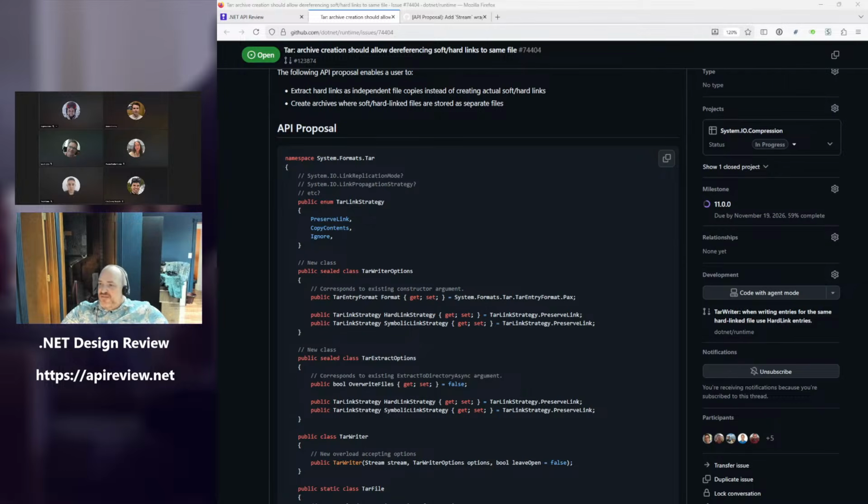So we should go ahead and make the distinction between preserve link and preserve link if able? Yeah, I think so. And then making sure we have preserve link, copy contents, and ignore for the other.